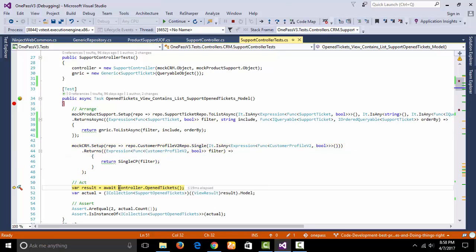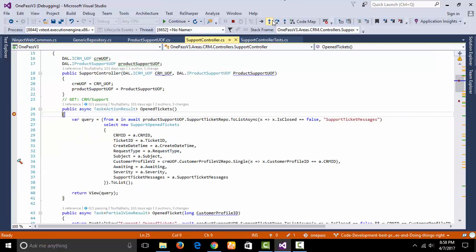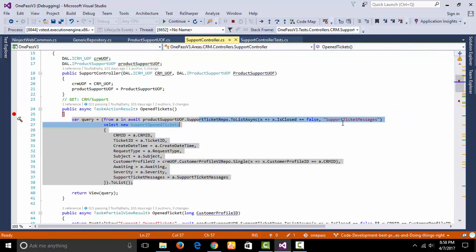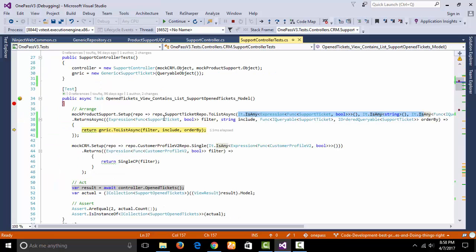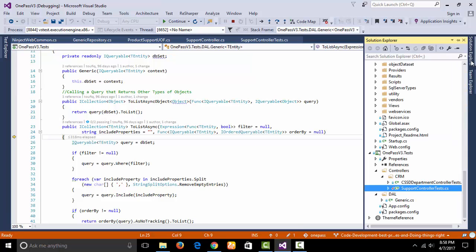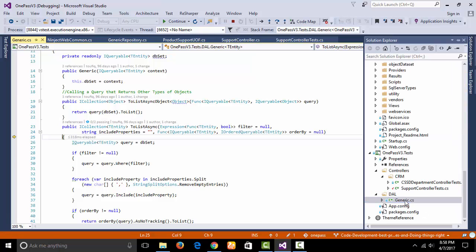We are going to this action method. It will jump here, and let's debug. It matched this signature. That's why it came here, and it will come to this.